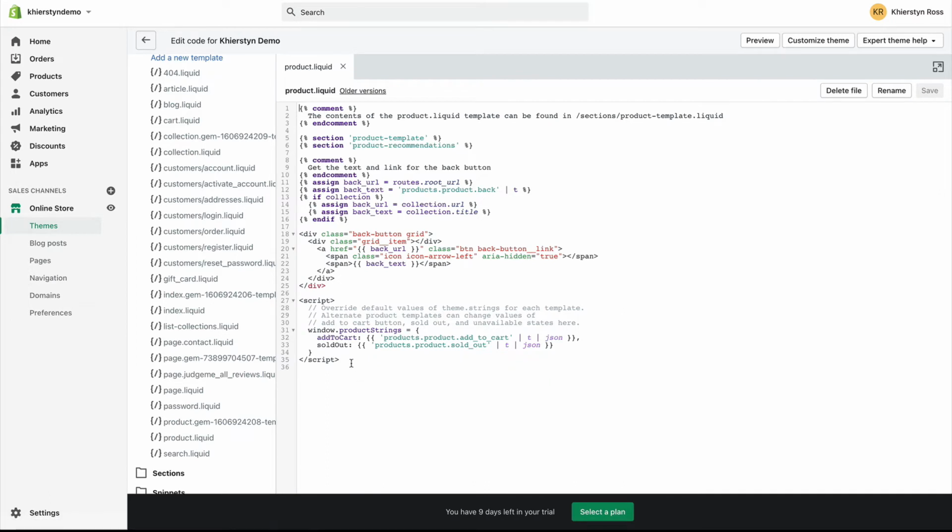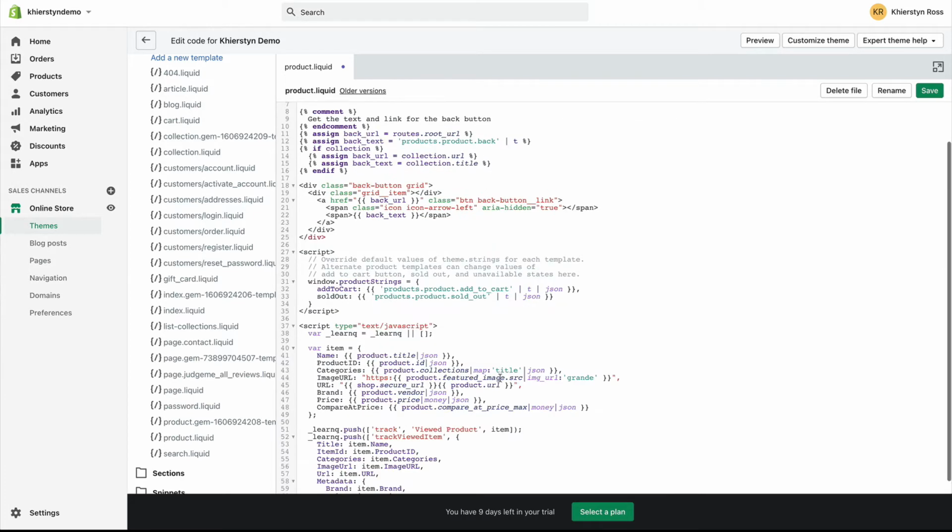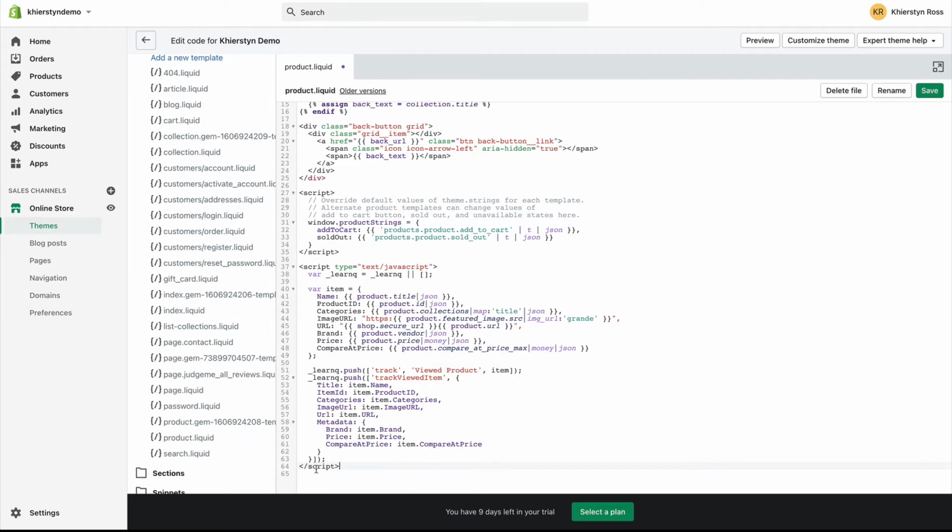Okay, and then what we're going to do, using the same code, is start a new line here. So go to line 37 and then copy and paste it. Okay, and that's going to take that view event snippet from Klaviyo and put it in Shopify so that it can report data back to Klaviyo on customers' favorite products and how they interact with your website. So we're now going to save this.